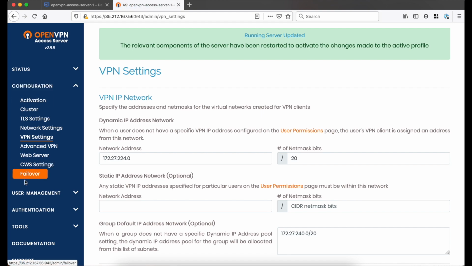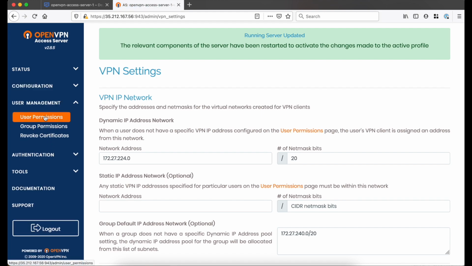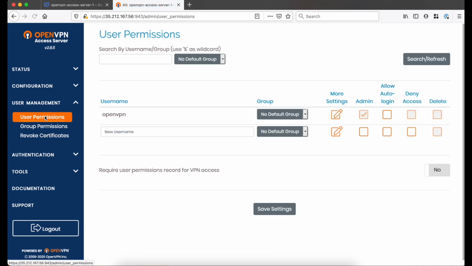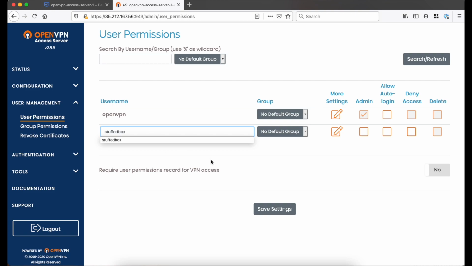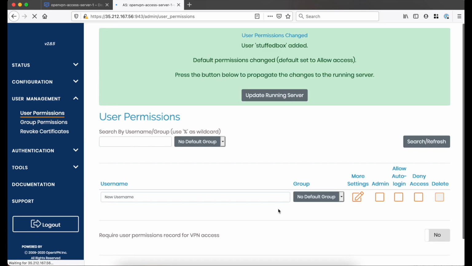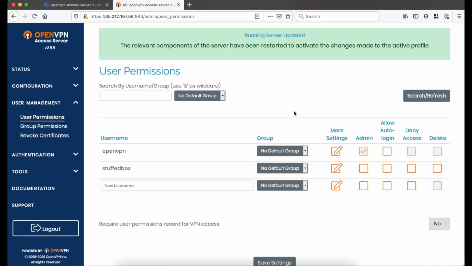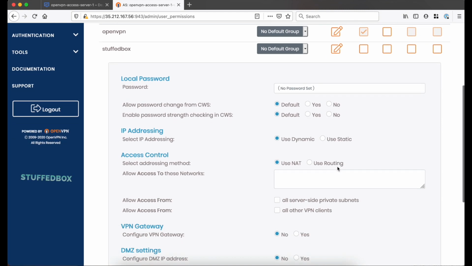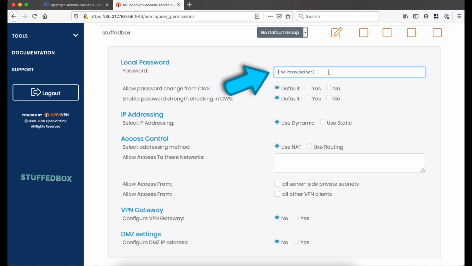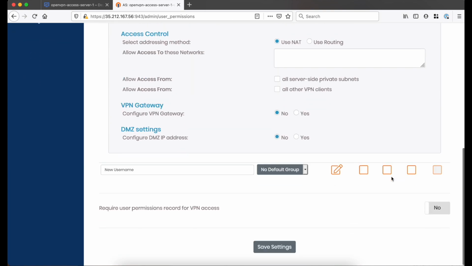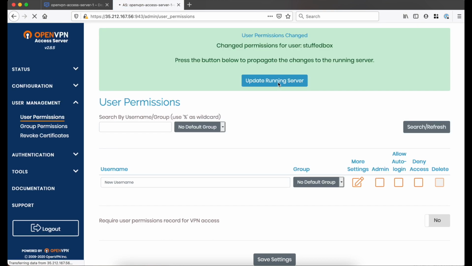If you want to add more users, go to Users Management and click User Permissions. We currently have just the OpenVPN. Add more users by typing on New Username, and then click Save Settings. Then update Running Server. You're going to need to add a password for your username, so click More Settings, and then enter the password over here. And then once you're done, scroll down and click Save Settings. And then update the running server.